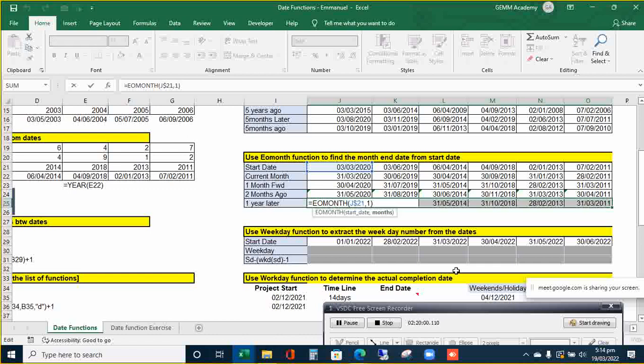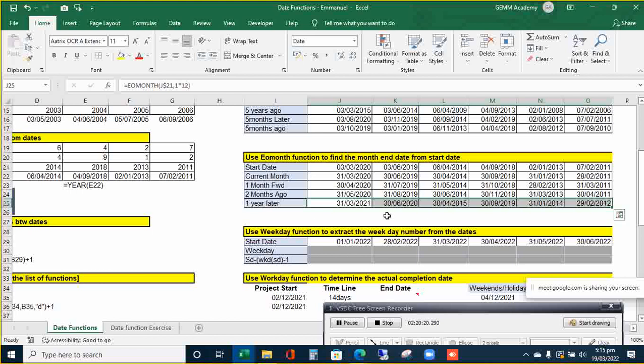I'm going to change this one to 1 year. Now, how do I write 1 year? Look at the syntax. This is months. I want to make it 1 year, so times 12. Enter. 2021. Still the same month, but in 2021. Look at it, March 2020, March 2021. 1 year forward.